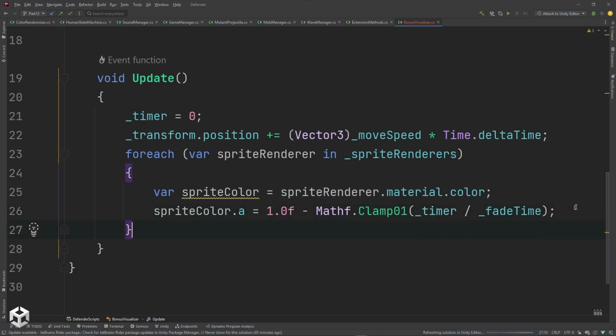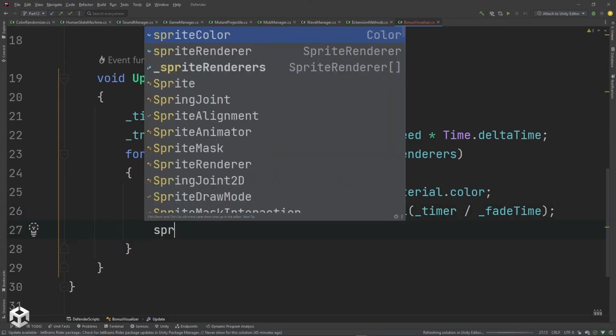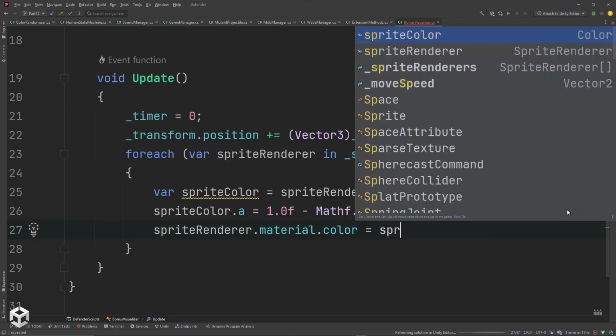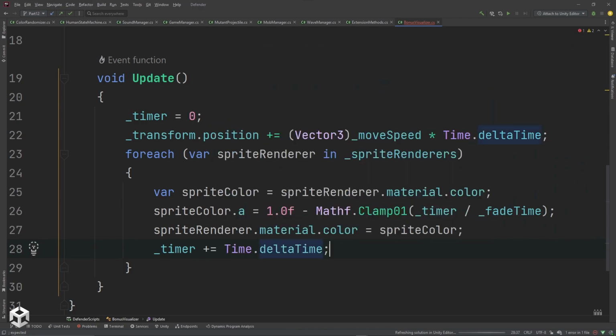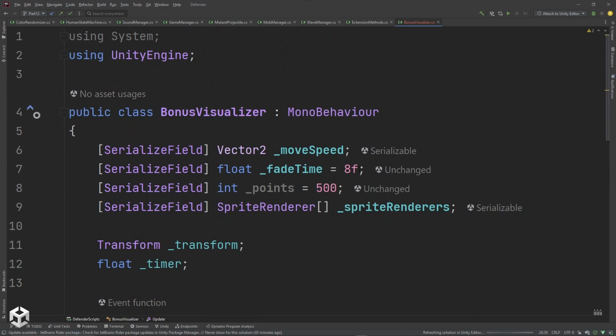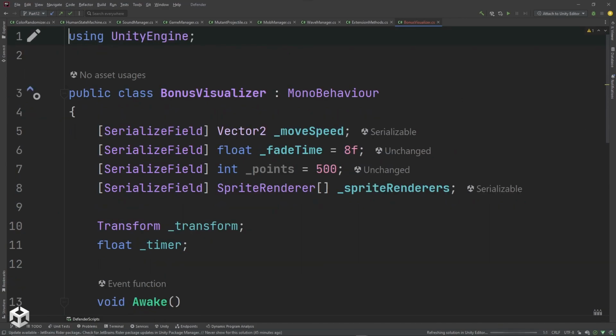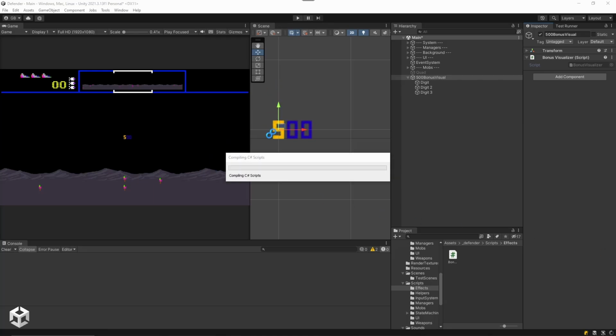There we go. And we want to assign that back to our sprite renderer and increment our timer. There. That should handle moving and fading out that image. So let's go back into Unity. We've got this guy sitting here.